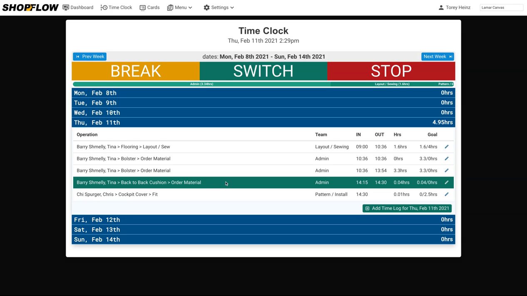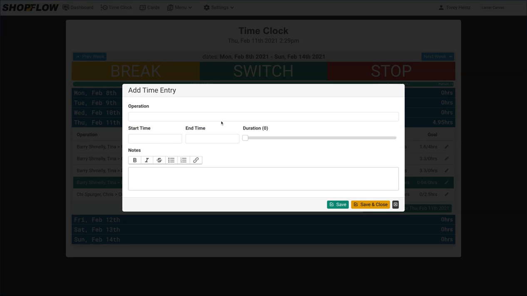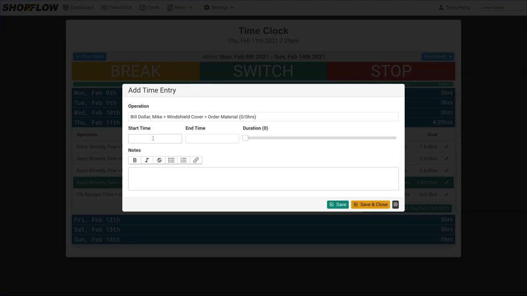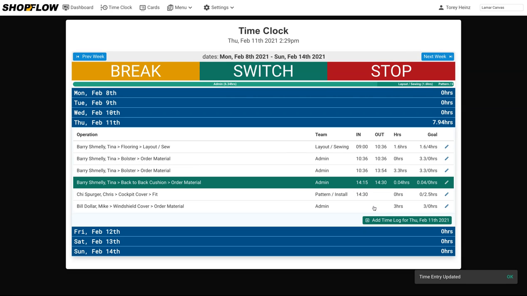I'm not sure right offhand why this didn't update selected, but you can see this is the one that is current at the moment. And so you can also see that what it did is the one that we were previously working on, it set the out time to the start time of our new task, basically. So that's great. And now we can also just add a time. So if we add a time, let's say here, I see admin. Let's just add a duration. So we can save and close that.